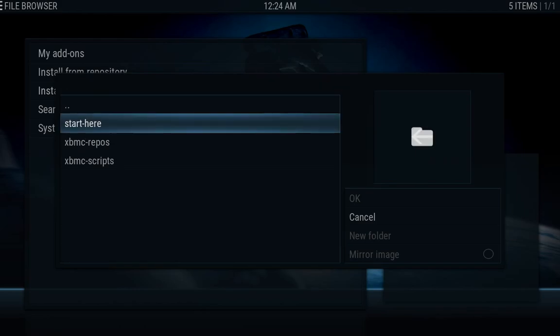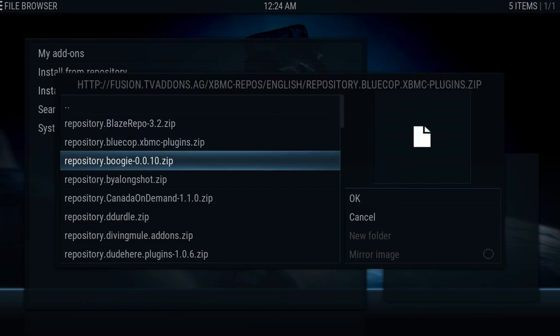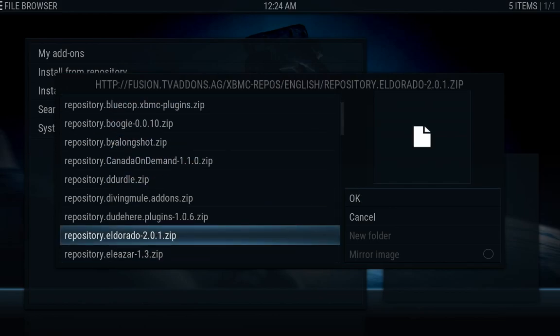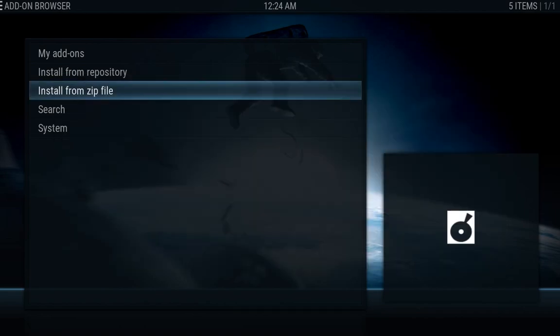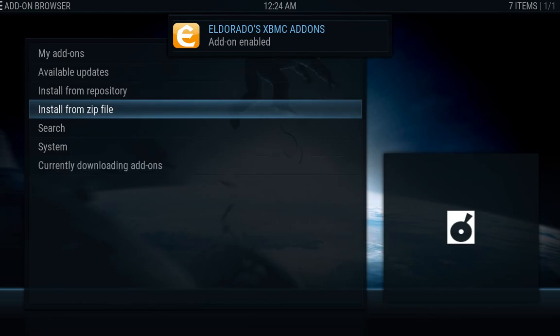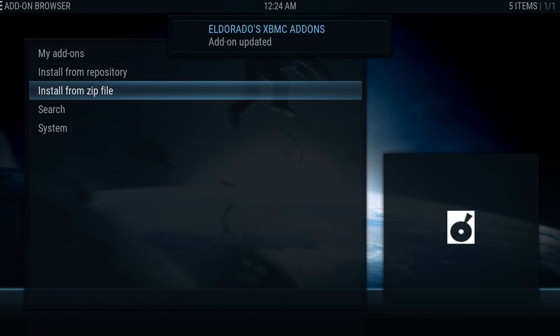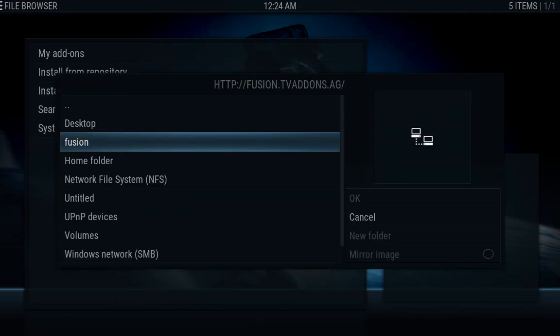Fusion one more time. XBMC, English. Go all the way down. Do the next one, which is Eldorado. Okay on that. Wait for that to go. There we go. Install from zip file again.